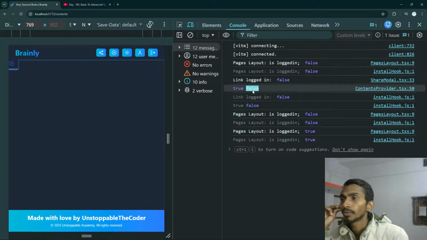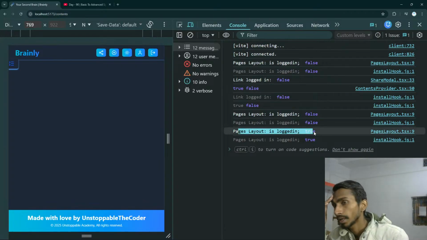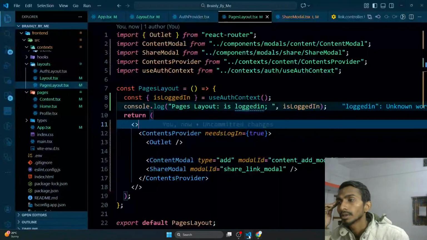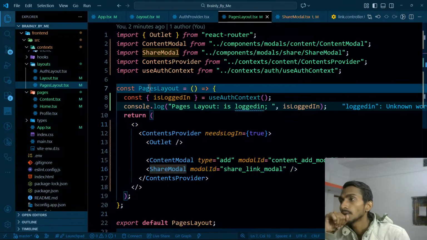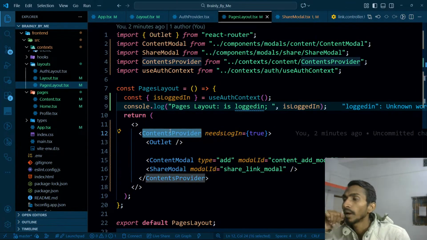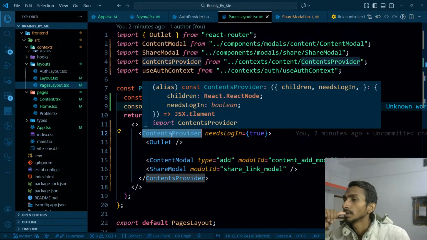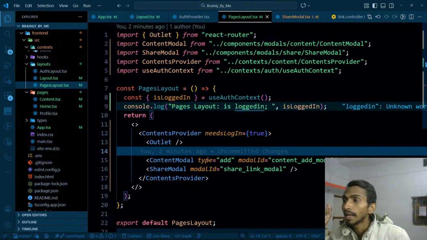So what I have to do is that the value of the content provider side, this fetch runs again, pages layout. Yeah, if the pages layout runs again, and I'm getting the value true, why doesn't the content provider run again? Simple thing is that this pages layout runs again, but this content provider does not. And because of that, the value of is logged in remains false.